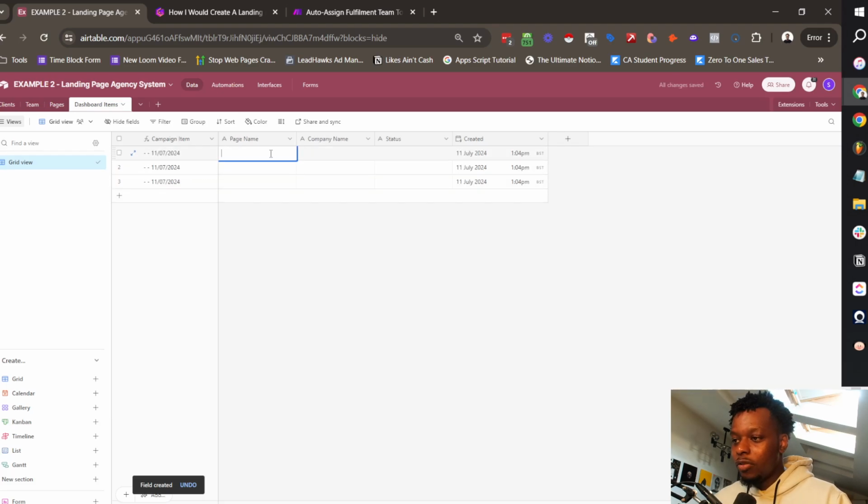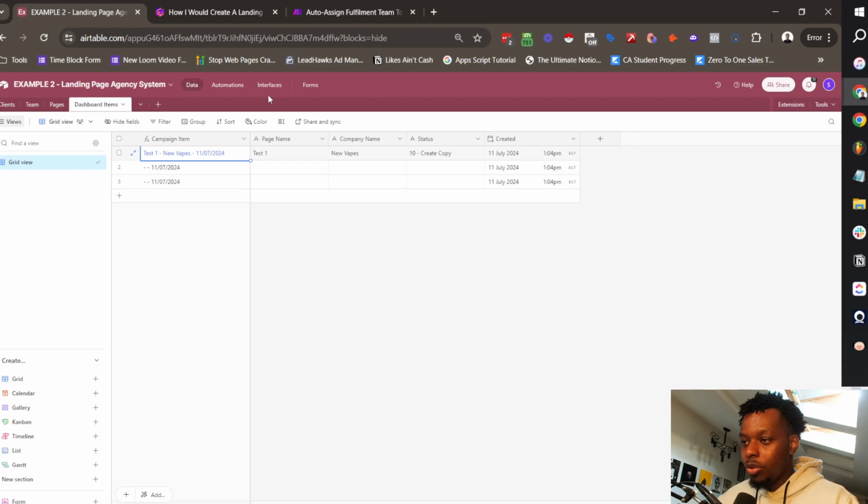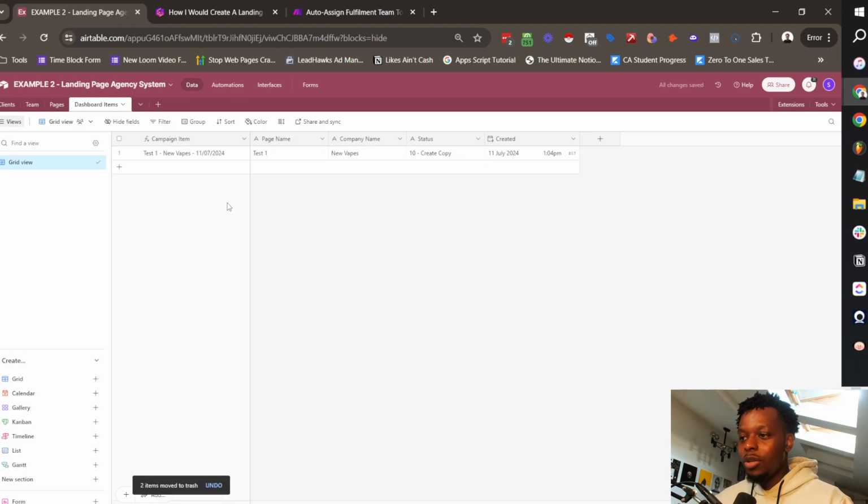to this. So if the page name is test 1 and the company name is new vapes and the status is 00 backlog, or we'll not even do that, we'll do 10 create copy. We now have a dashboard item that reads like this. This format is what we're going to use in order to create the interface, and that is where we can compile all of the individual information that we need in order to make that bar graph that I showed at the start, which was stacked, which showed everything in every single status. So we've made the basis of the dashboard.